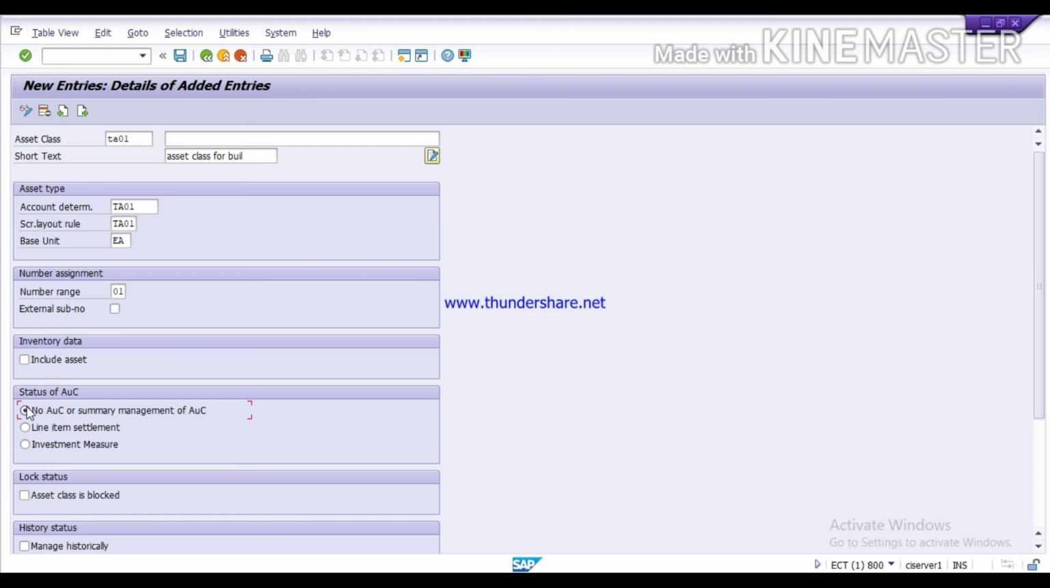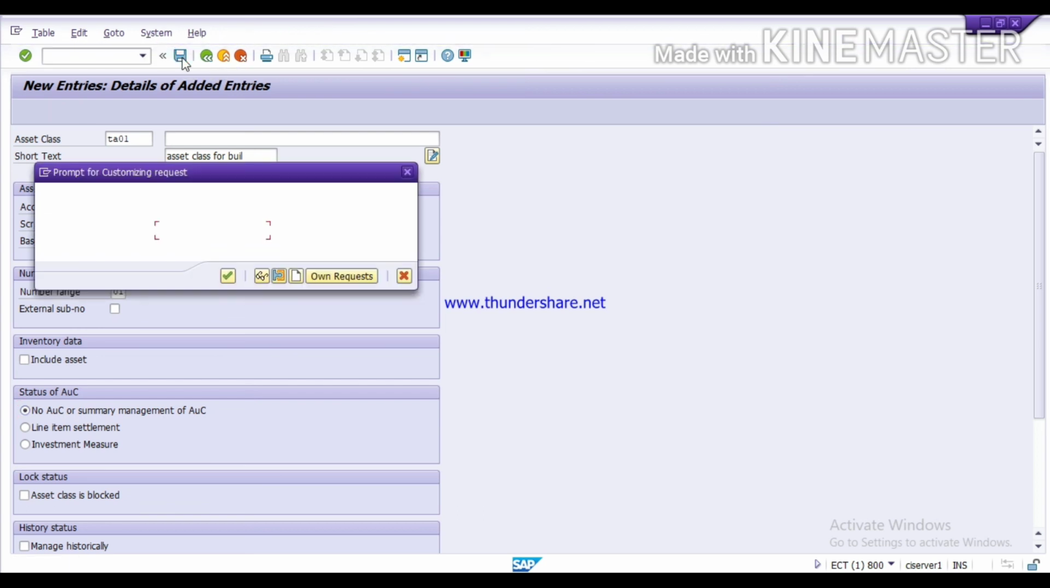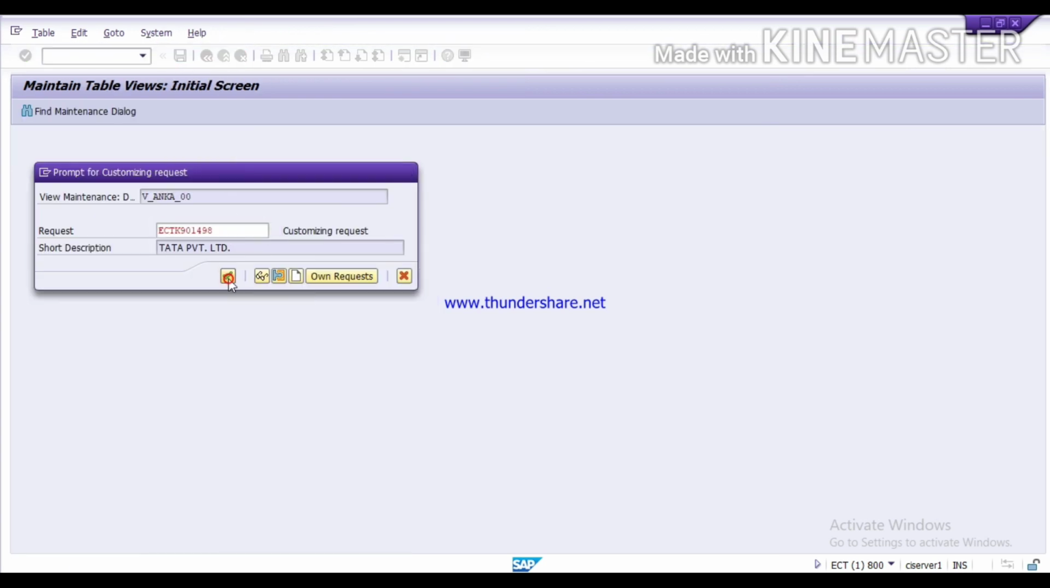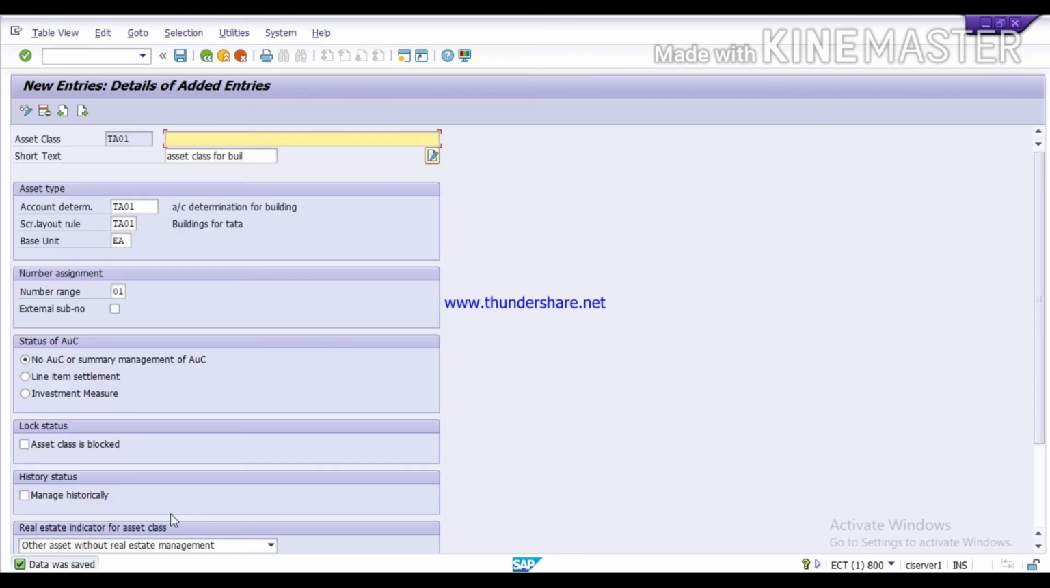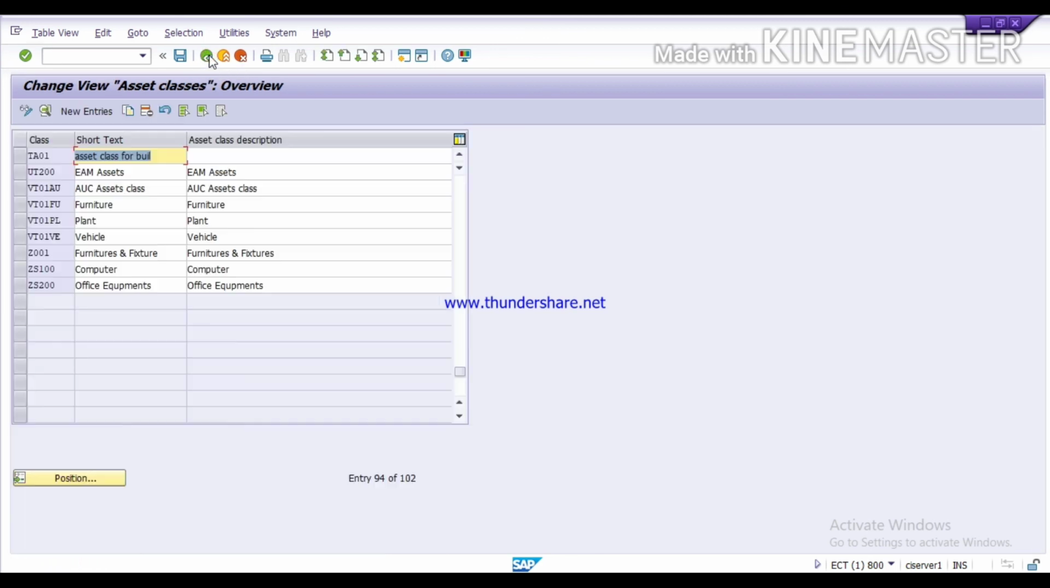This option will be selected in case of an asset that is under construction. For that asset we will click on this line item settlement. Otherwise for the normal asset we will click on this and just save. Continue. So you will see the message data was saved. Now you have created an asset class for building.